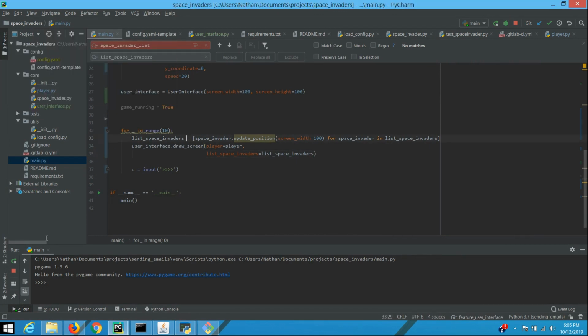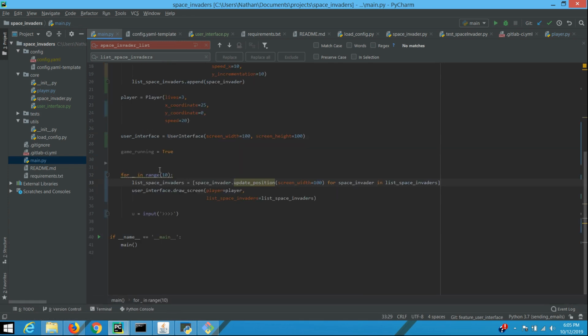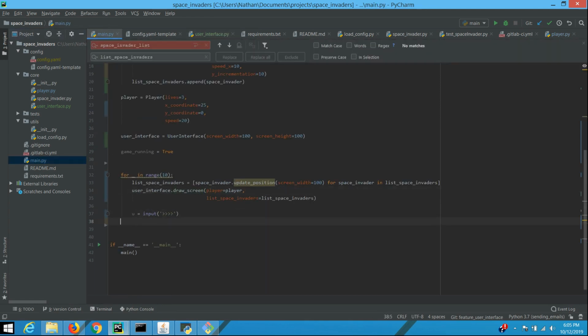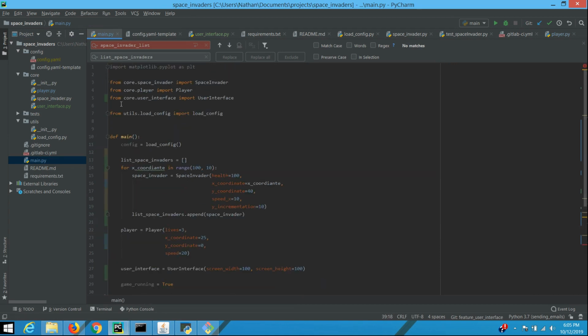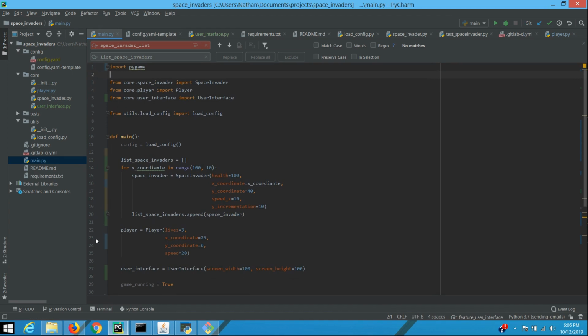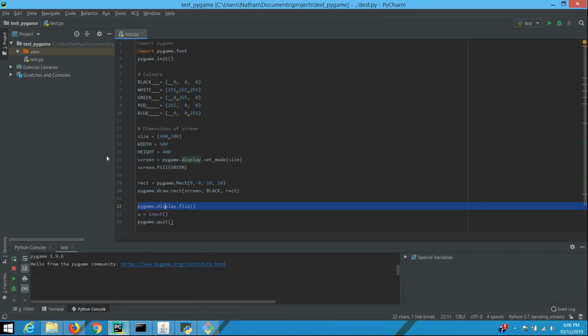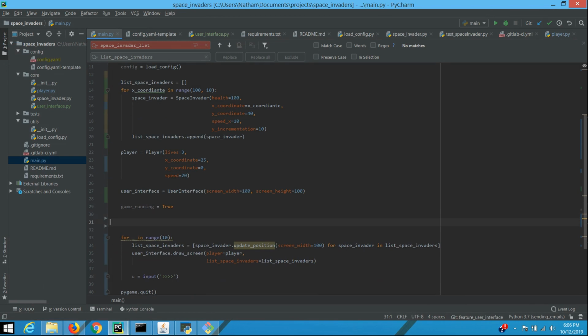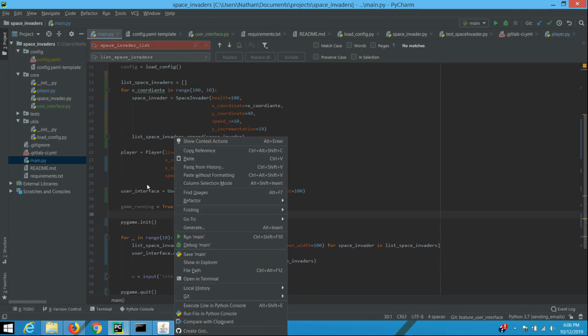Okay, something went wrong. Let's have a look. And of course we should always end with pygame quit. Import pygame. Did I miss something here? Test pygame. Oh, of course, pygame init. Right, so each game both starts with an init and ends with a quit. That's important to remember.